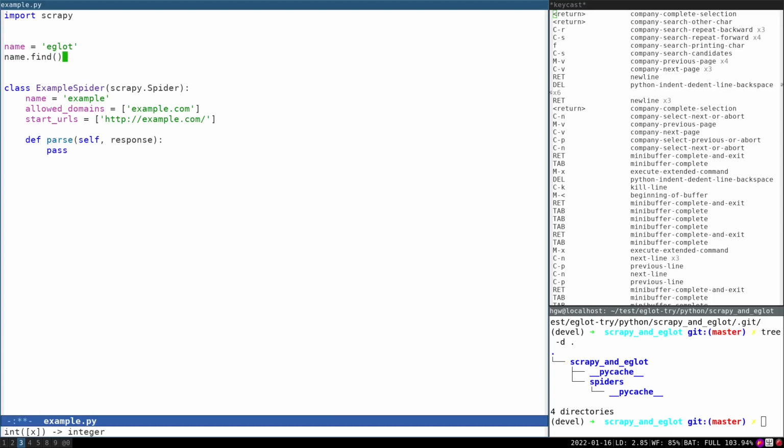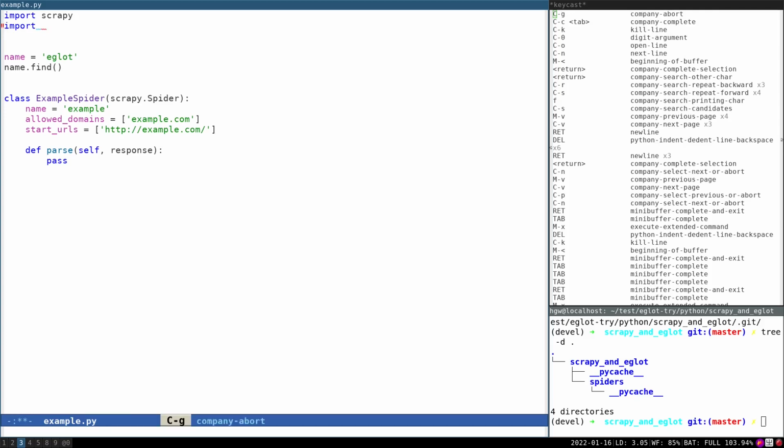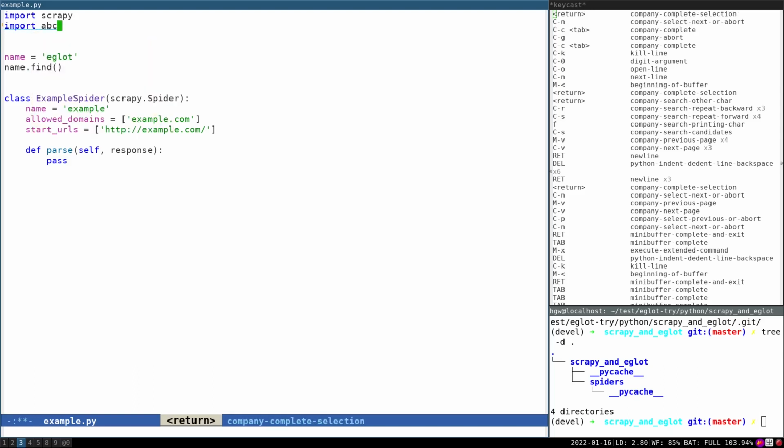Sometimes we may want to do auto-completion when there is not any known non-whitespace character at the point. For example, in the import statement, we may type import space and then hesitate for a module name. In this case, we can type M-x company-complete, or Ctrl-C Tab in my key bindings. Eglot will show us a list of candidates of modules. That's how auto-completion works for import.